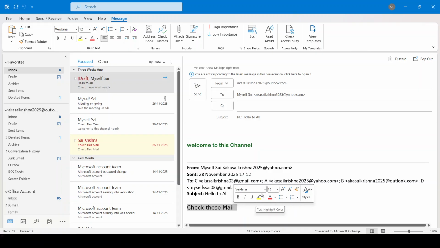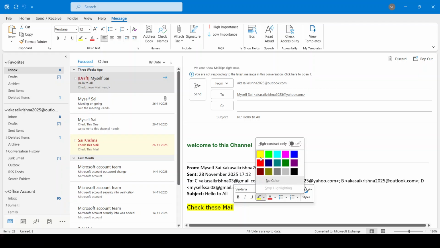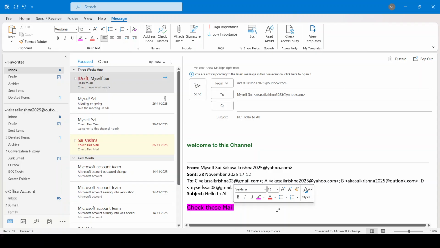On that mini toolbar, look for the text highlight color icon. It looks like a marker pen. Click it to apply the default highlight color immediately, or click the small arrow next to it to open more color choices. Pick the color you prefer, and Outlook will place a colored background behind your selected text.